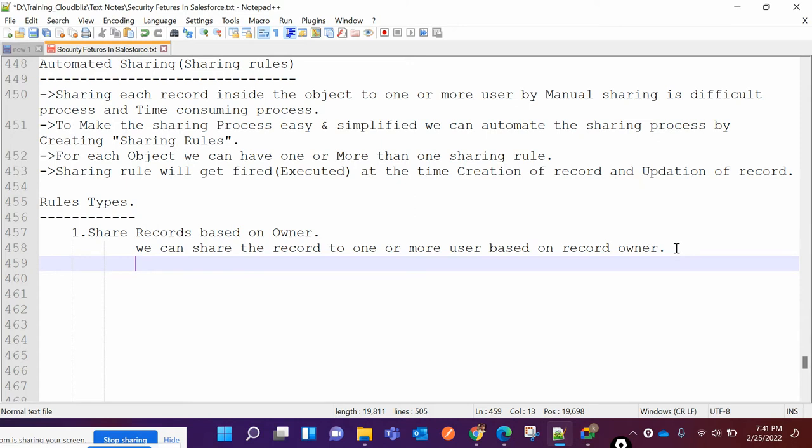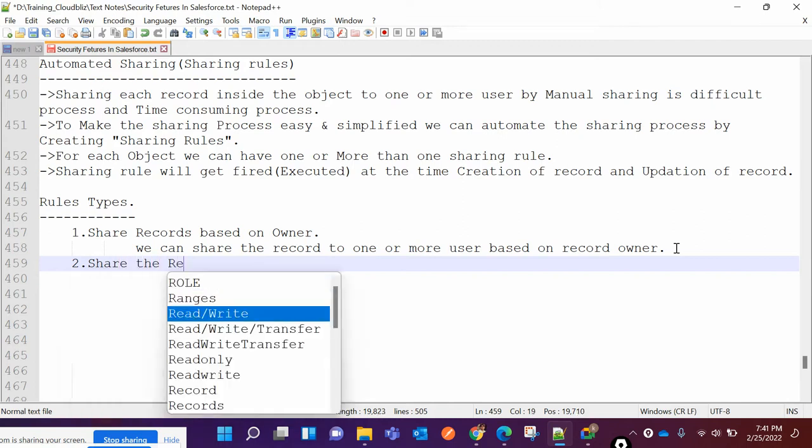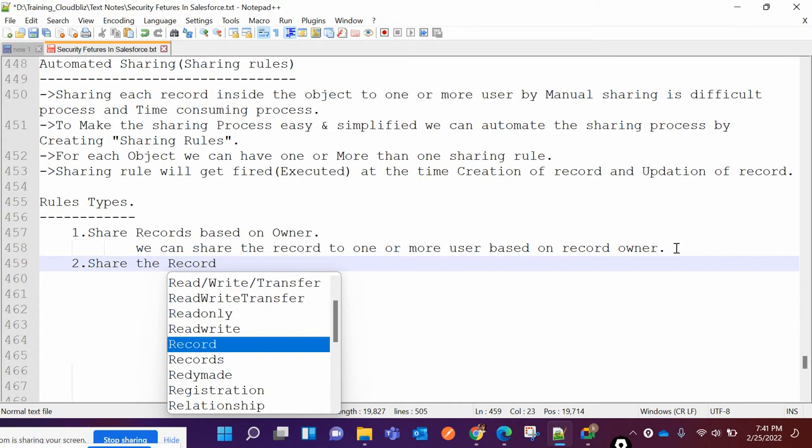Now, the second one is, and it is important, share the record. Whenever you create a record, there is a record owner. So on the basis of record owner, if your record owner is development user, then you have to write a sharing rule that if this is your record owner, then share this record to these users.